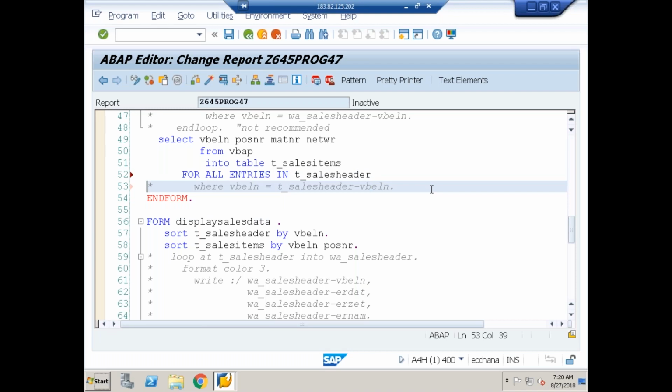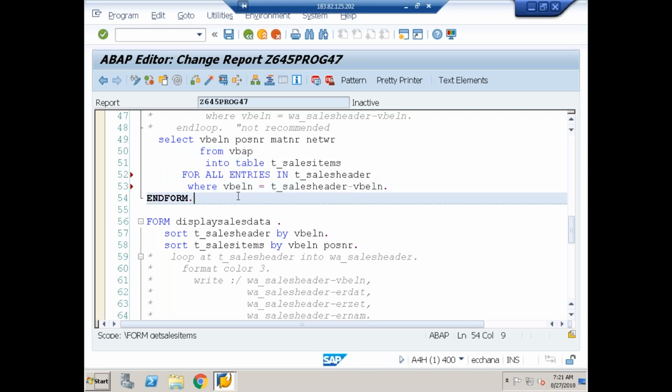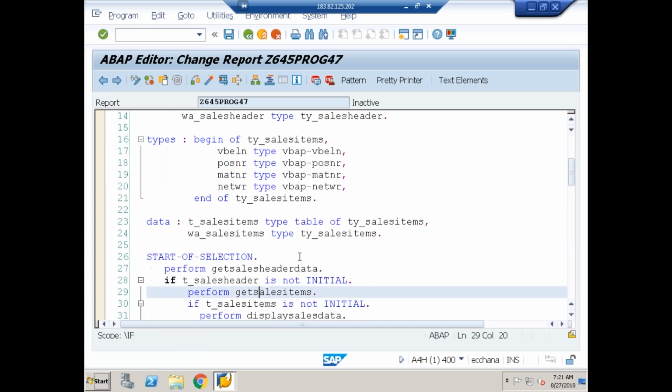So the thumb rule is: whenever we use for all entries in the select query, you have to use the where clause. In the where clause, you have to compare the logically related field between the target database table and the source internal table. In this case, the common field is Vbeln. The field name need not be the same, but the purpose of the field should be the same. In this case, the field name is the same. Done. So I'll get the item data.